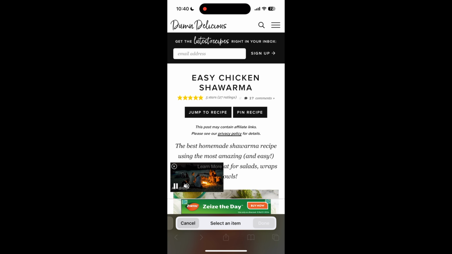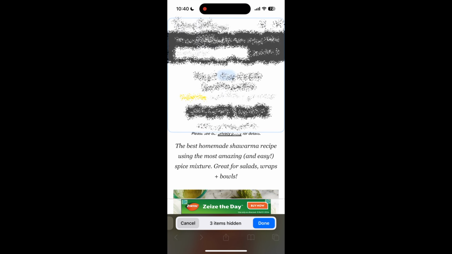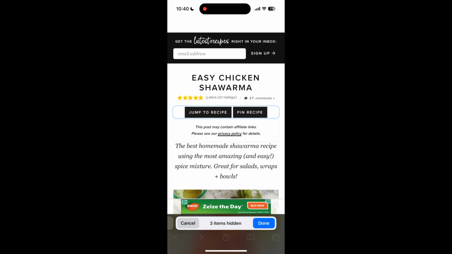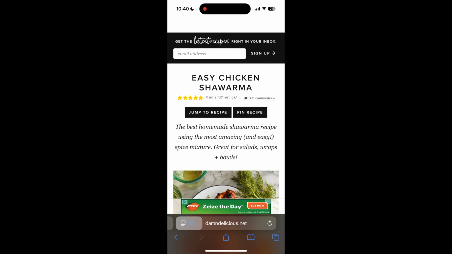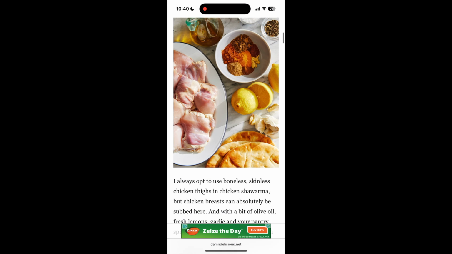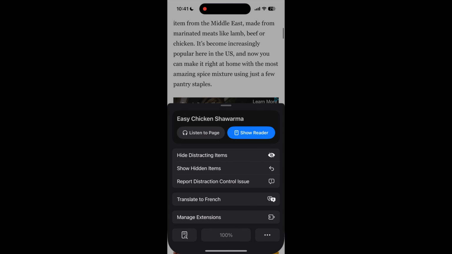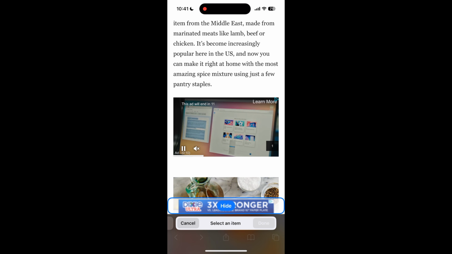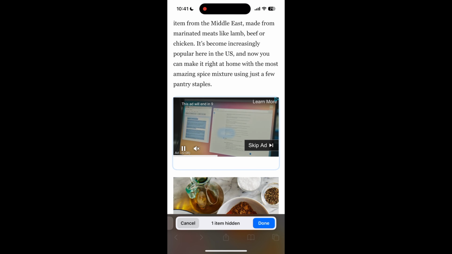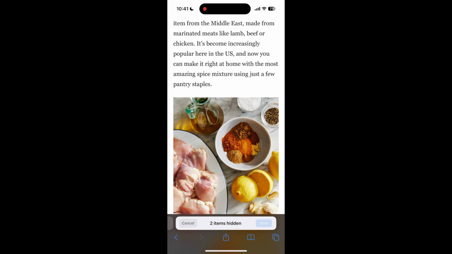Oh, this ad is annoying. Let me hide that. Jump to recipe button. I probably want, oops, I accidentally hit it. Okay, well, it didn't quite work. Hide. And then click done, and then I can scroll down. I can be like, oh, this little video ad right here. Let me hide distracting items. Get rid of that guy. Get rid of that guy. Hide. And now it's no longer distracting me.